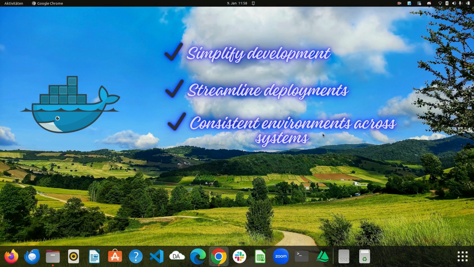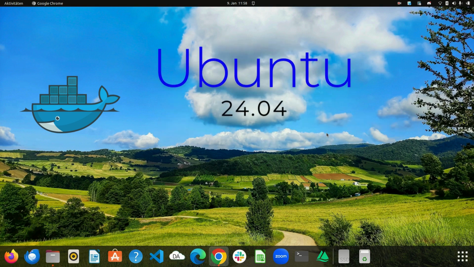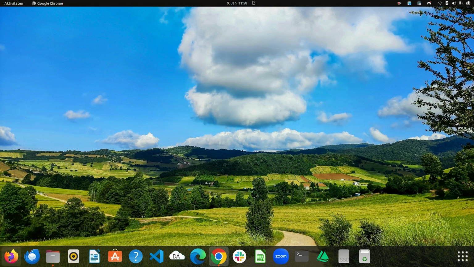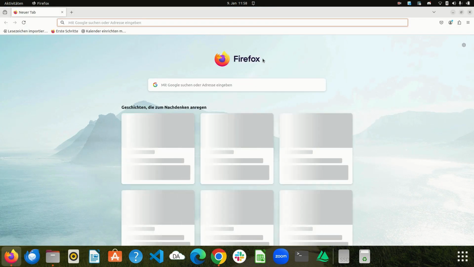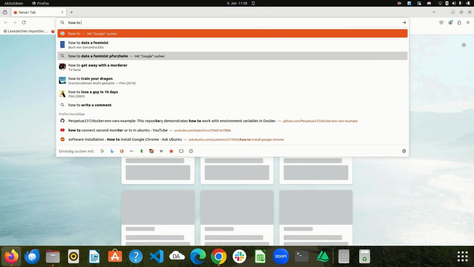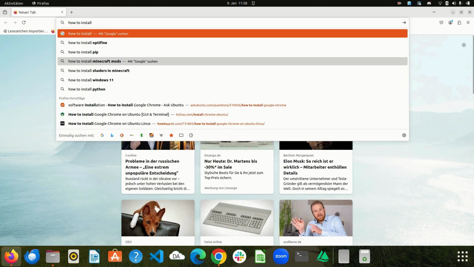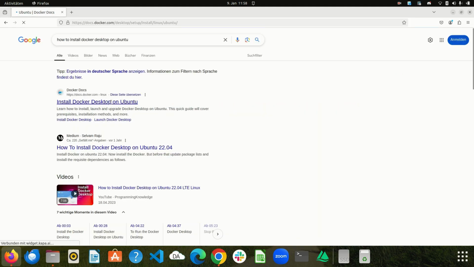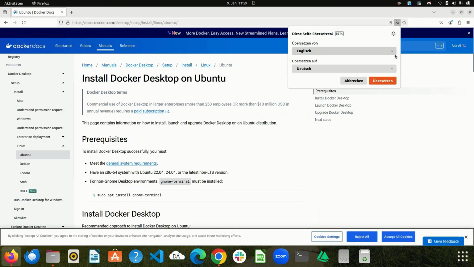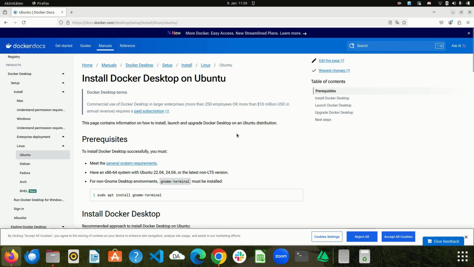For this demonstration, I'll be using Ubuntu 24.04. First, we need to download the Docker Desktop installation package. Open your browser and search for how to install Docker Desktop on Ubuntu. Click the first link. It should take you to the official Docker documentation. I've included the link in the video description for your convenience.